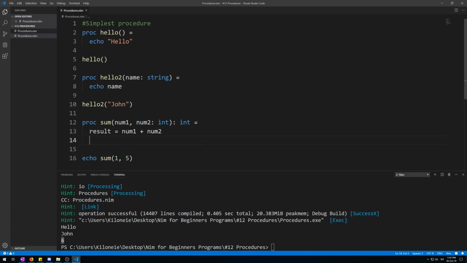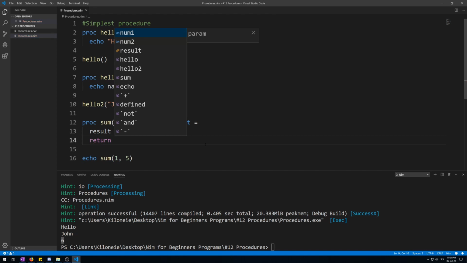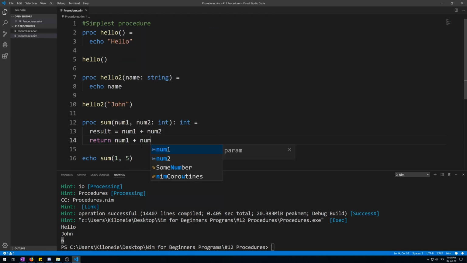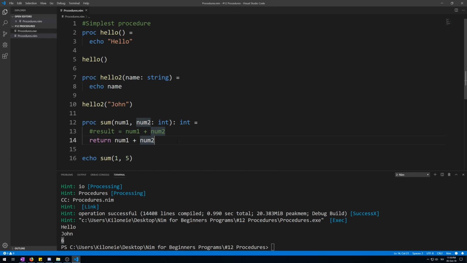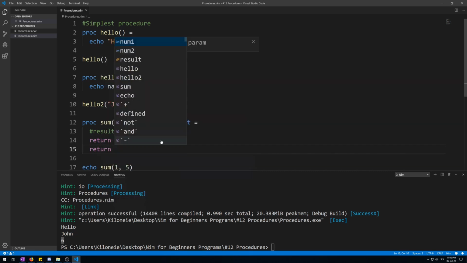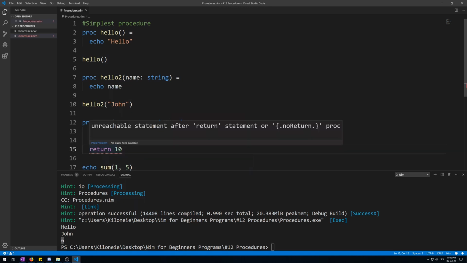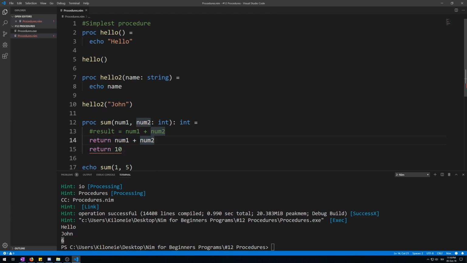You can also use a return keyword instead of the result variable to return the value of this procedure by typing the return keyword and the value, which will be num1 + num2, and comment this out. This will also work in the same way. Here we go, 6. You can give a procedure any number of return statements and only one will happen, but that is only possible when using conditional statements. You cannot use multiple return statements in a procedure without nesting them. Let me demonstrate. If I type here another return statement, return 10, Visual Studio Code is going to tell us it's unreachable because this one will return and this one won't be accessible anymore. So you cannot do this.